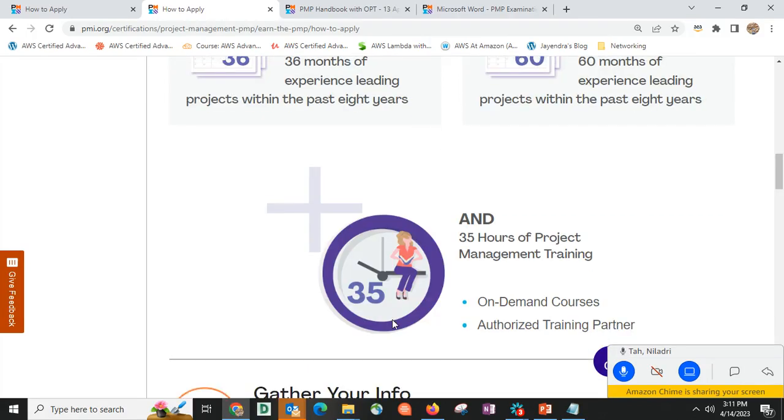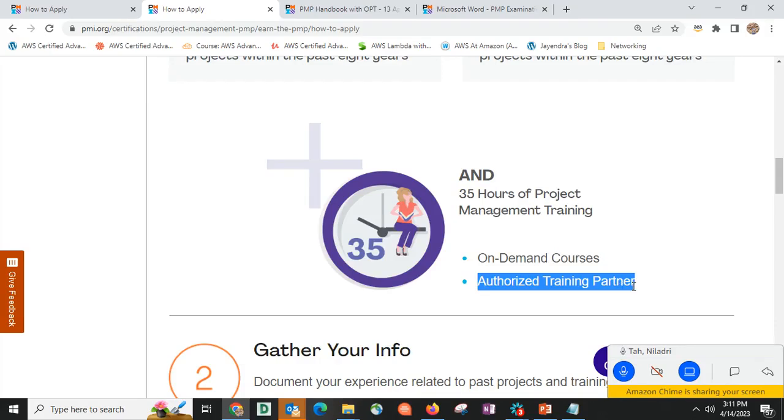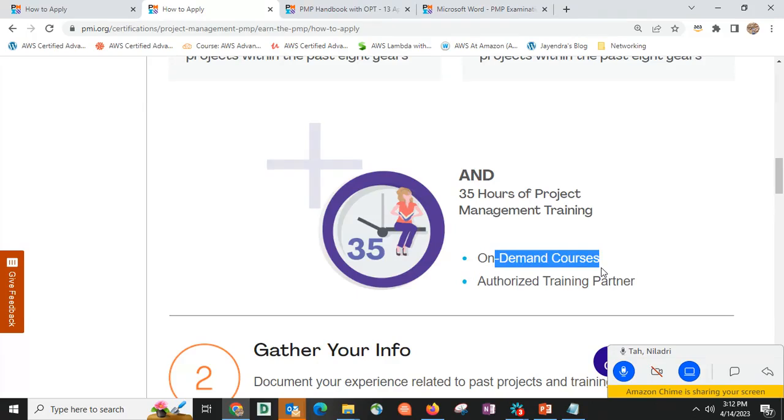And whichever bracket you fall in, a diploma or a degree, you need to prove that you have gone through 35 hours of PM training, which is this one. Now, this training can be either from an authorized training partner, which was the only option in the past, but they have also made it on-demand courses, which can be done online maybe, and you can show a proof to PMI that this is a training which I have done. Now you can ask me how can I show this particular training as a proof to PMI, because these trainings are uploaded in KNet, and that's what I'm working on right now.